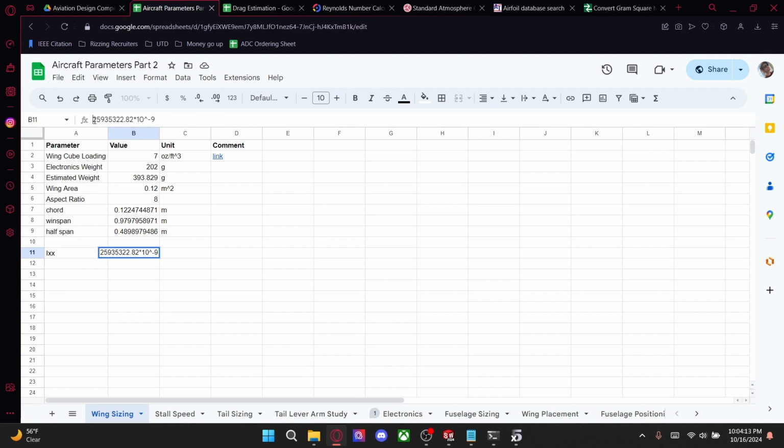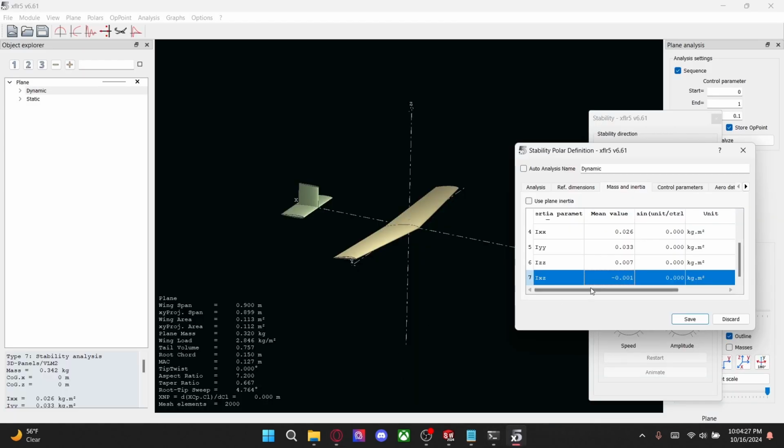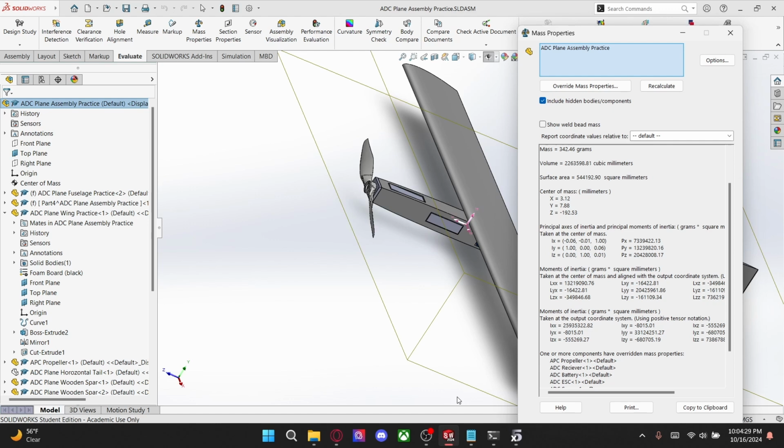Oh, and then I should probably put an equal sign in front of this. And then, here we go, kilogram meter squared. And then we'll do that for this, and 4. So found I x x. Now we need to find I y y. So we'll repeat the exact same process.